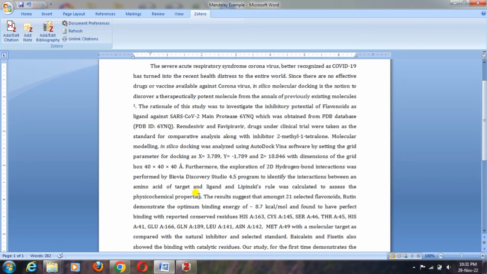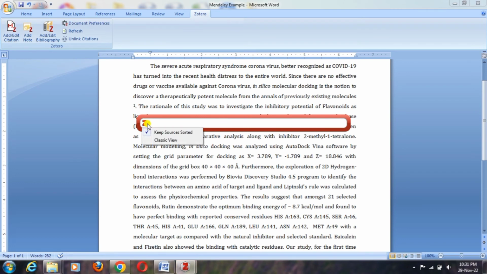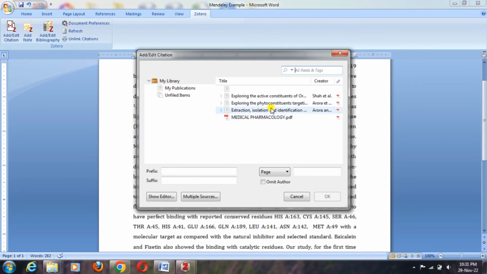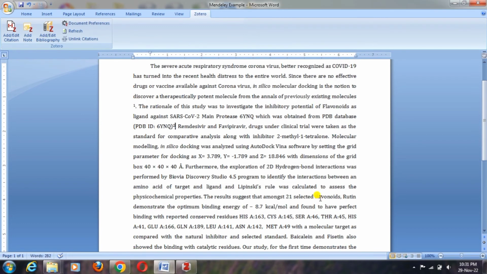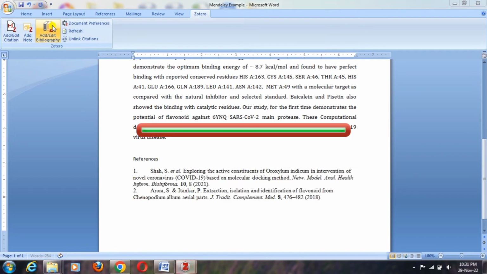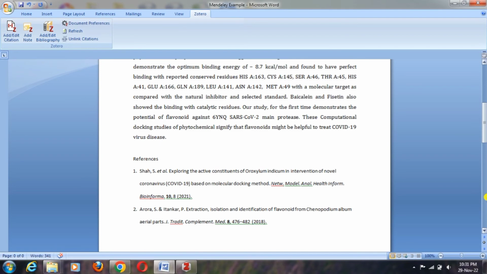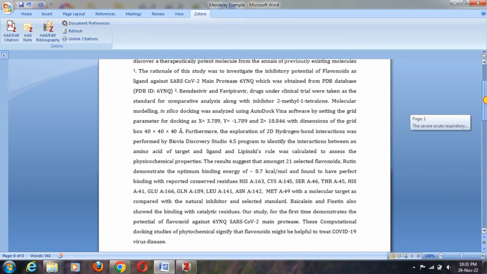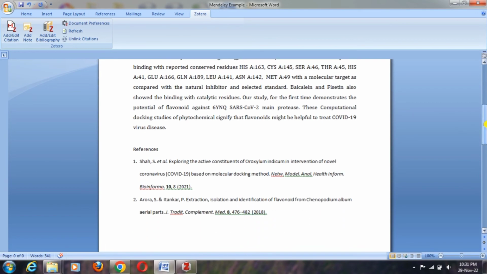Suppose I want to cite a reference at this place. Again I will go to add citation, then classic view, select this extraction of references and click OK. You will see the second reference number added. After adding all the references, you need to insert the bibliography. Suppose I want to insert my entire bibliography under the reference section. Go to references on the last page and click bibliography. Both references, 1 and 2, will appear here.